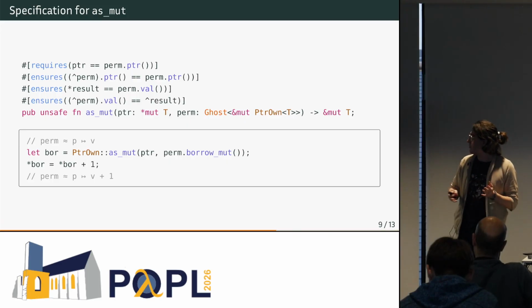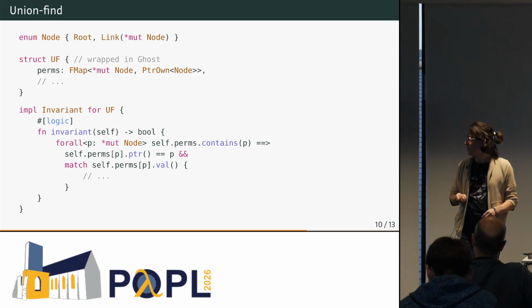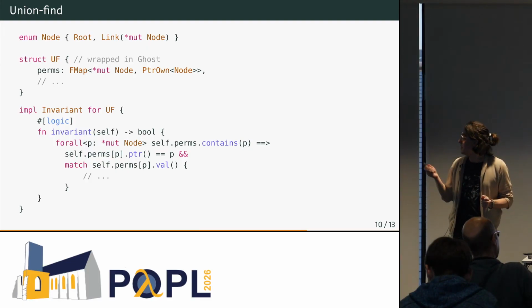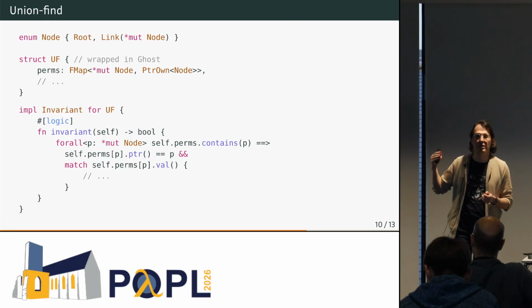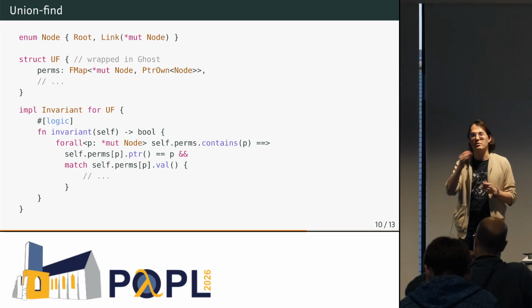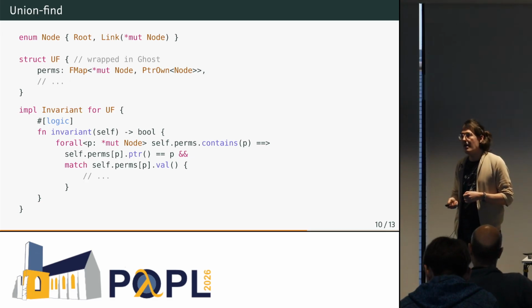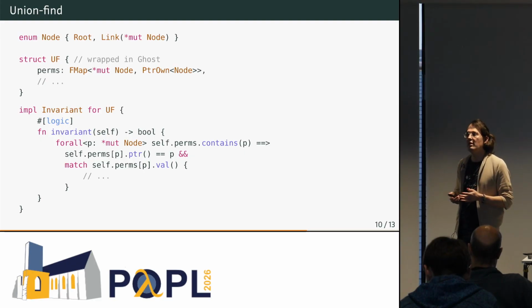So now we have all these pointers. We can start to talk about union find. These are the types and the type invariant that union find will use. The first type is the data type, the type that will actually get compiled into the program. It's either you're at a root or you are linked to another element that you need to follow to find the root. And then you have this UF type, which will always be wrapped in Ghost.